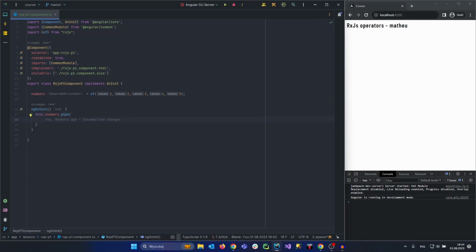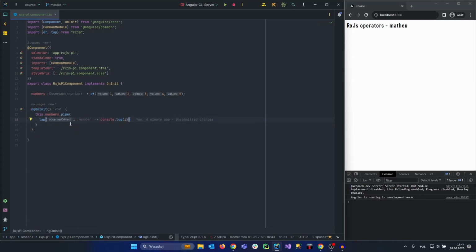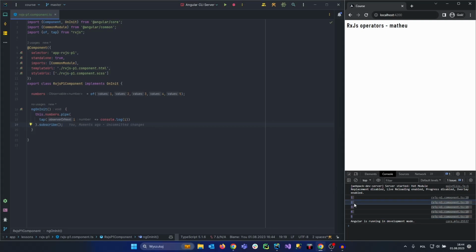Now we can use another operator, tap. Tap is an operator used for debugging and performing side effects without modifying the data stream. It allows you to peek into the values emitted by the observable and perform some action. So in pipe, we can use the tap operator. We need to import it from RxJS. Then we can just console log our values, so console log e. We also need to subscribe to the stream, and as you can see, we also get the values.